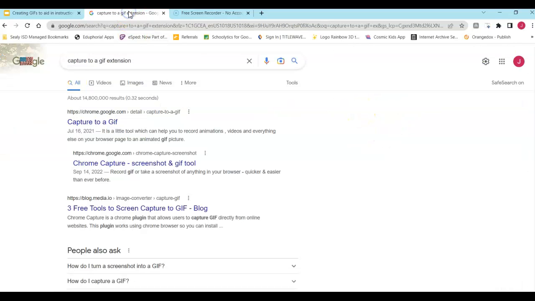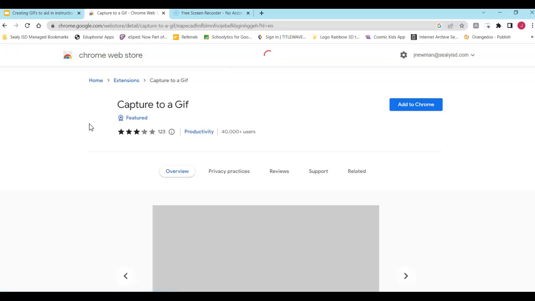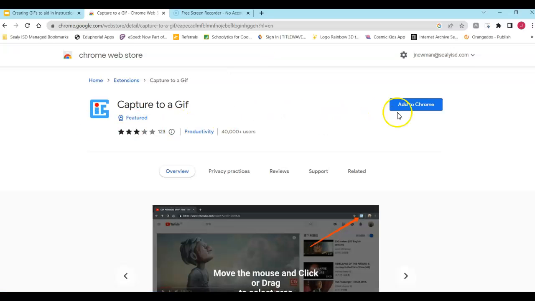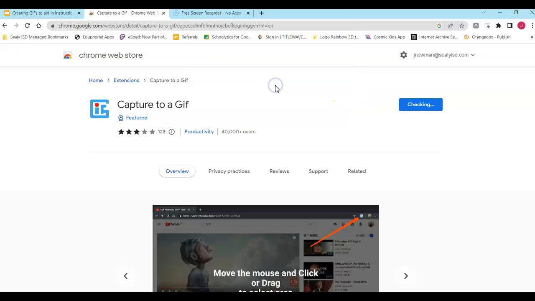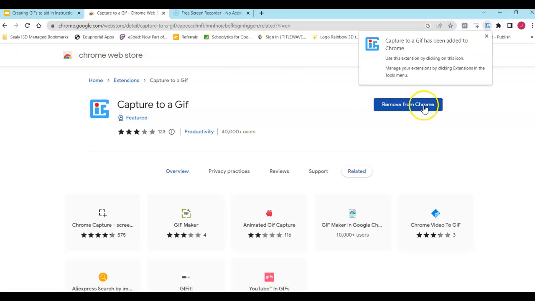So what we're going to do is we're going to go to Google and we are going to search for Capture to a GIF extension. Should be the very first one that pops up. Go ahead and click it. And we are going to add this to Chrome. Add extension. And we're going to wait for it to work.